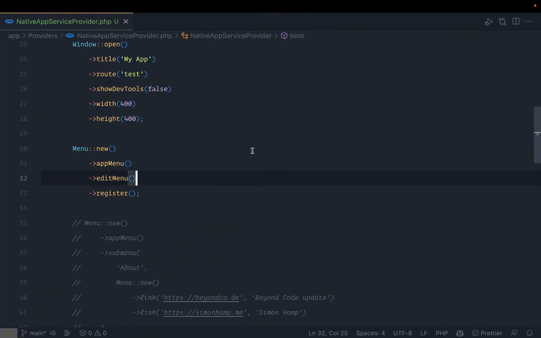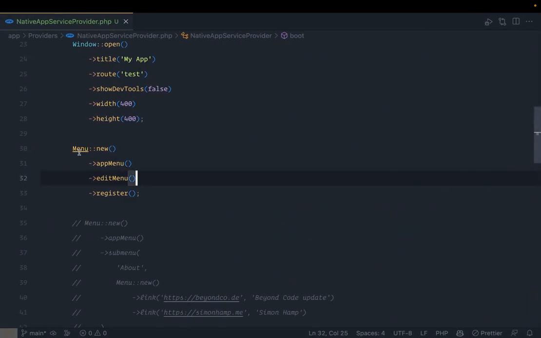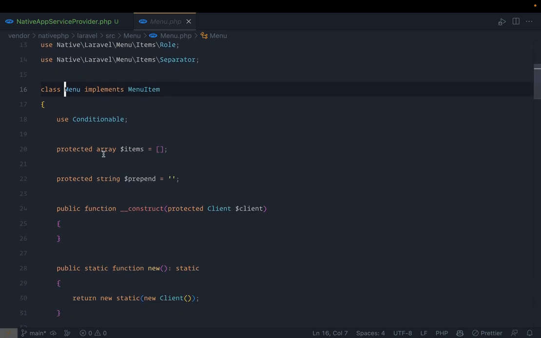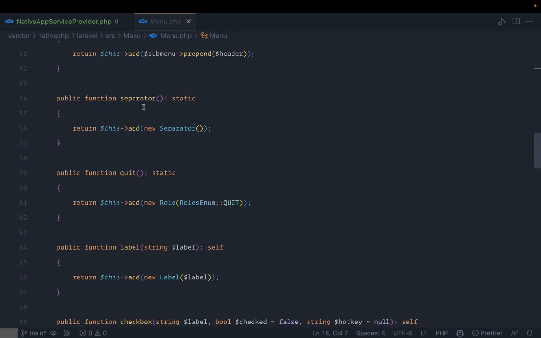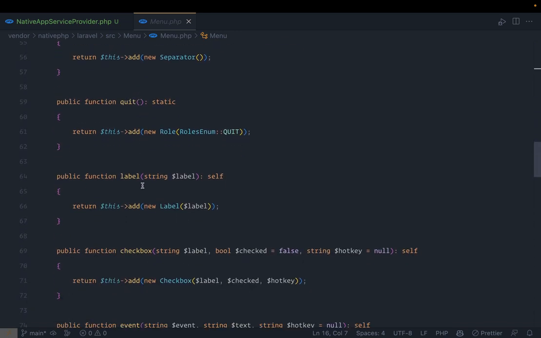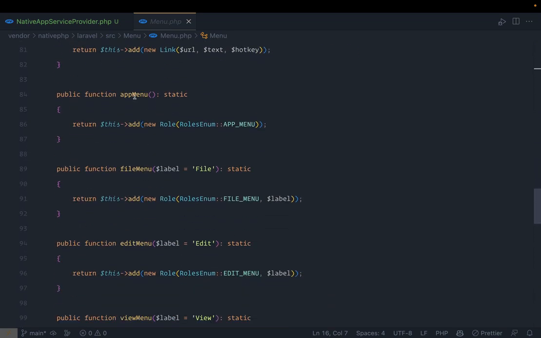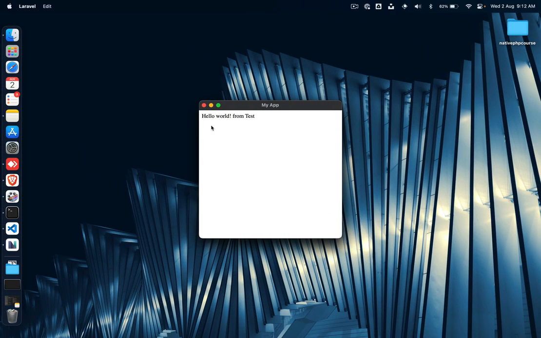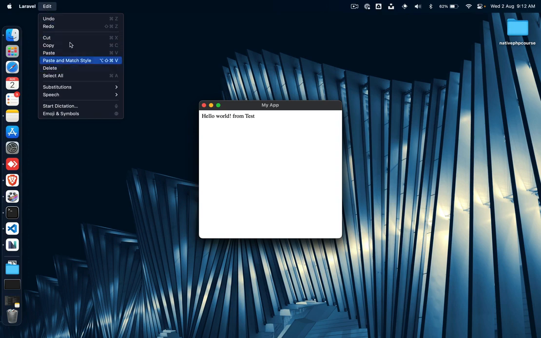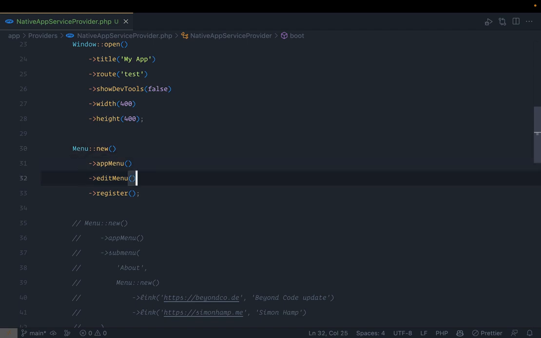So once again, how do we get to know about the various menus? Yes, documentation is a good thing, but here we go. Let's open this file, and inside this file you will find register, new, prepend, sub menu, separator, quit, label, sorry, not label, this label, checkbox, event, various things are there. But now we have the app menu, the file menu, the edit menu. These are the normal menus, kind of default things available. But what if you don't want any of those, just the app menu is enough, but you want to define your own menu?